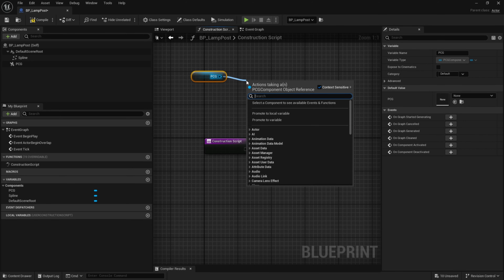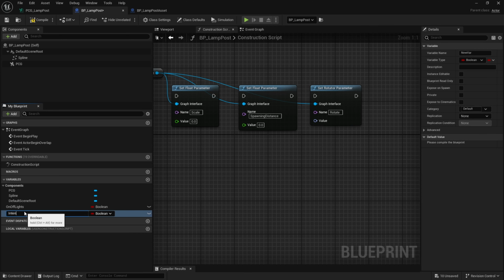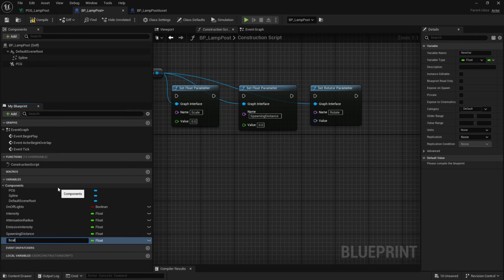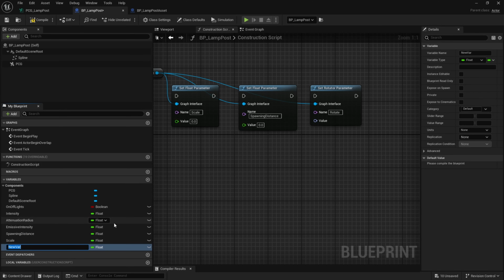Intensity. Float. Attenuation radius. And emissive intensity. To make sure the name is right, let's also add spawning distance and scale, and also add rotate. We are not going to set it to the rotators variable type. We are going to just use float, because we're only going to use one axis for that.